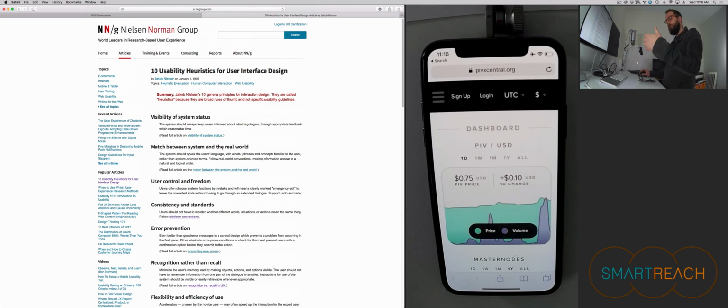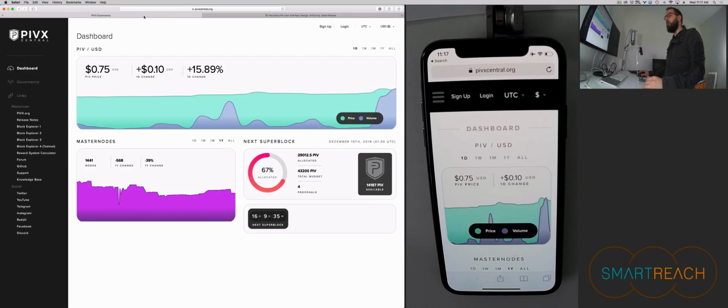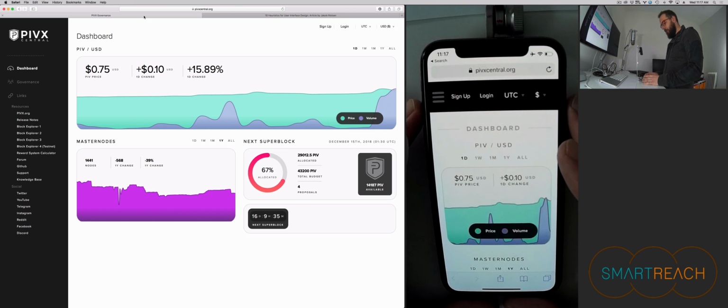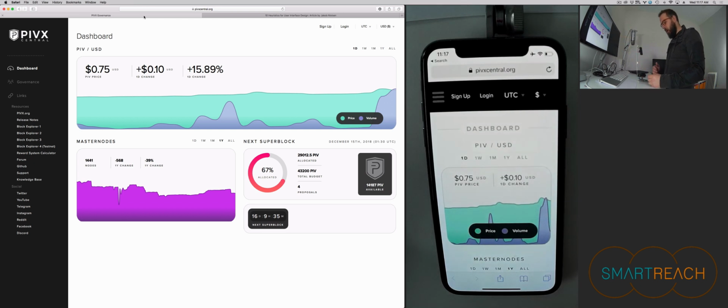Every so often I might go back and forth between tabs and reference one of these things in here. I might also reference other usability heuristics or cognitive engineering principles as I go through things. I also have the website opened up on a mobile device, an iPhone 10 here, so I can look at how the experience works on both the desktop version as well as a mobile version.